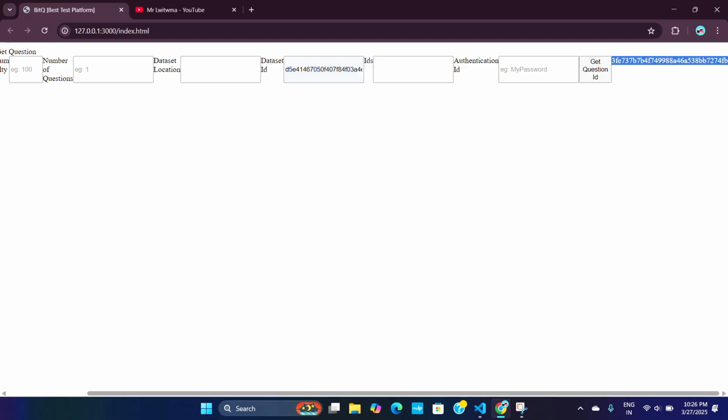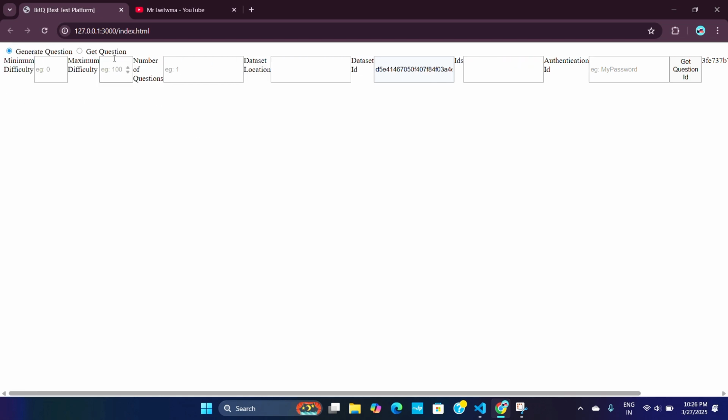So for now, this is the ID that I got after giving my dataset ID. Its number of questions is by default 1, and maximum difficulty is by default 100 and minimum is 0. Now let's get some questions that I generated. I just generated one question. First of all, this is the ID. If you look, it's 3FE.